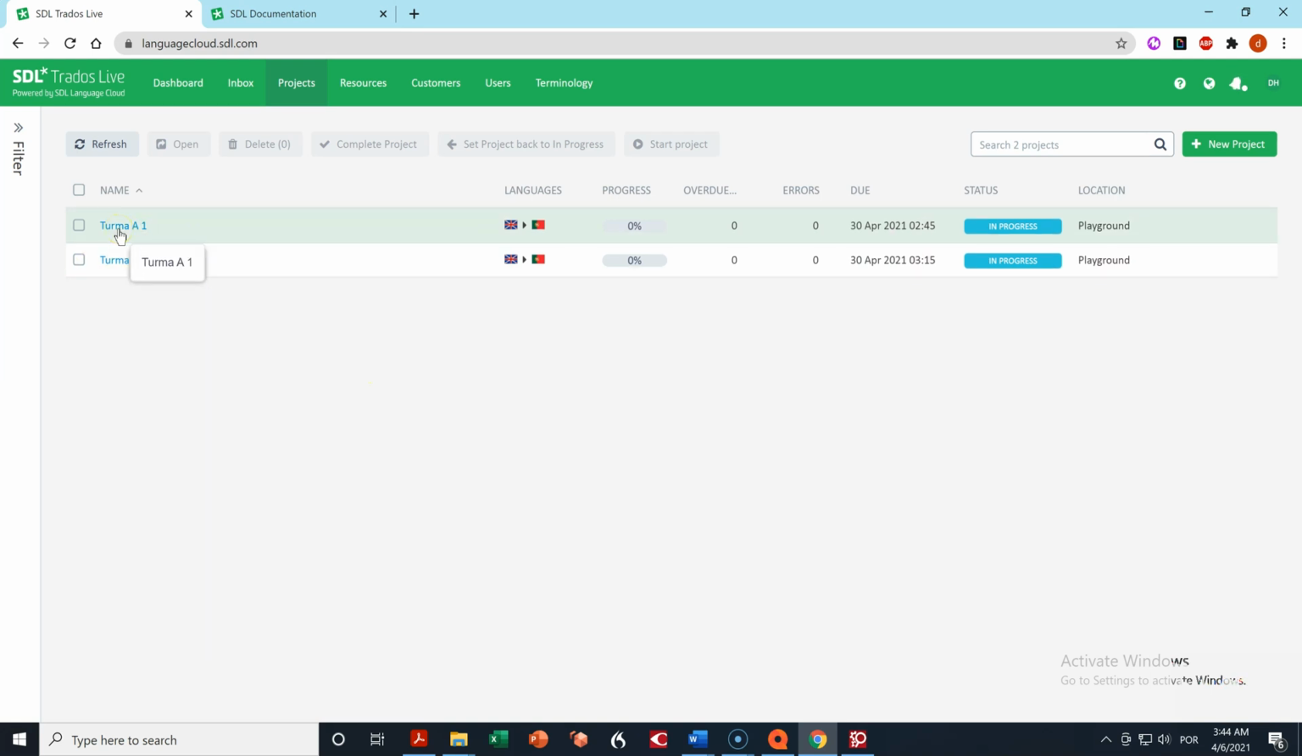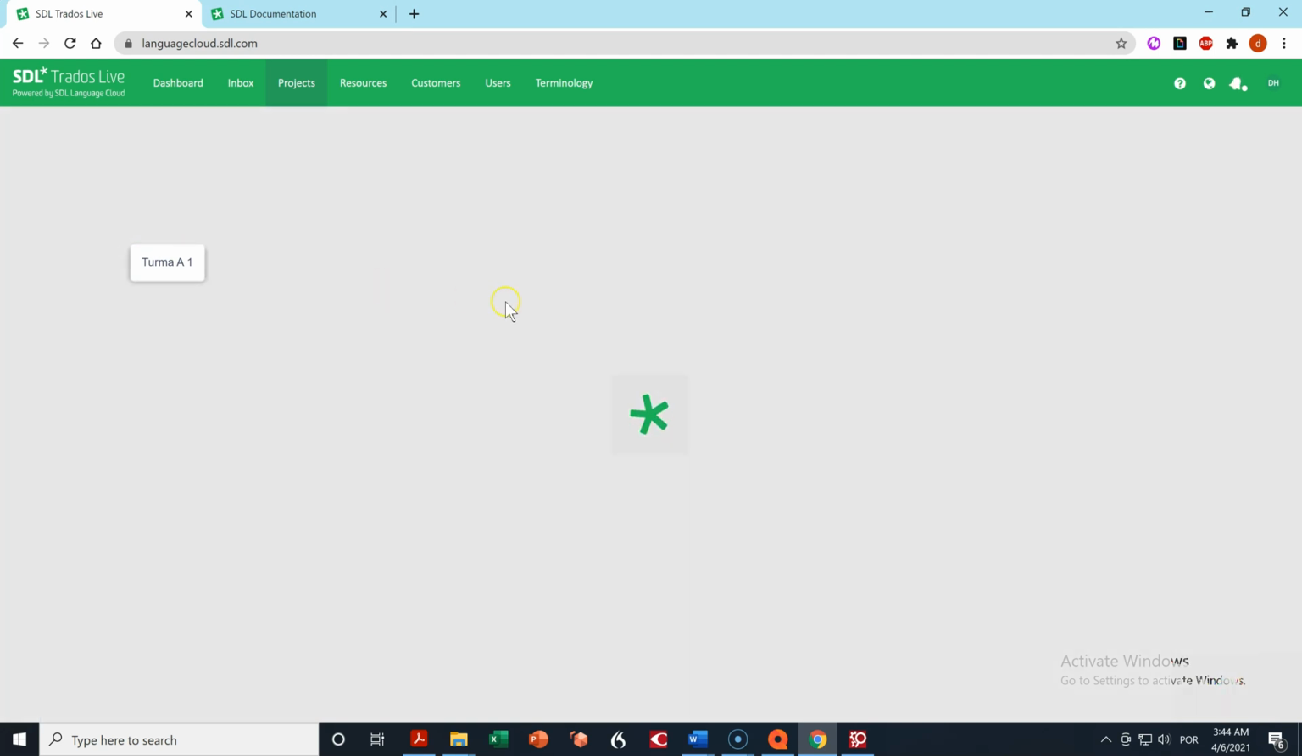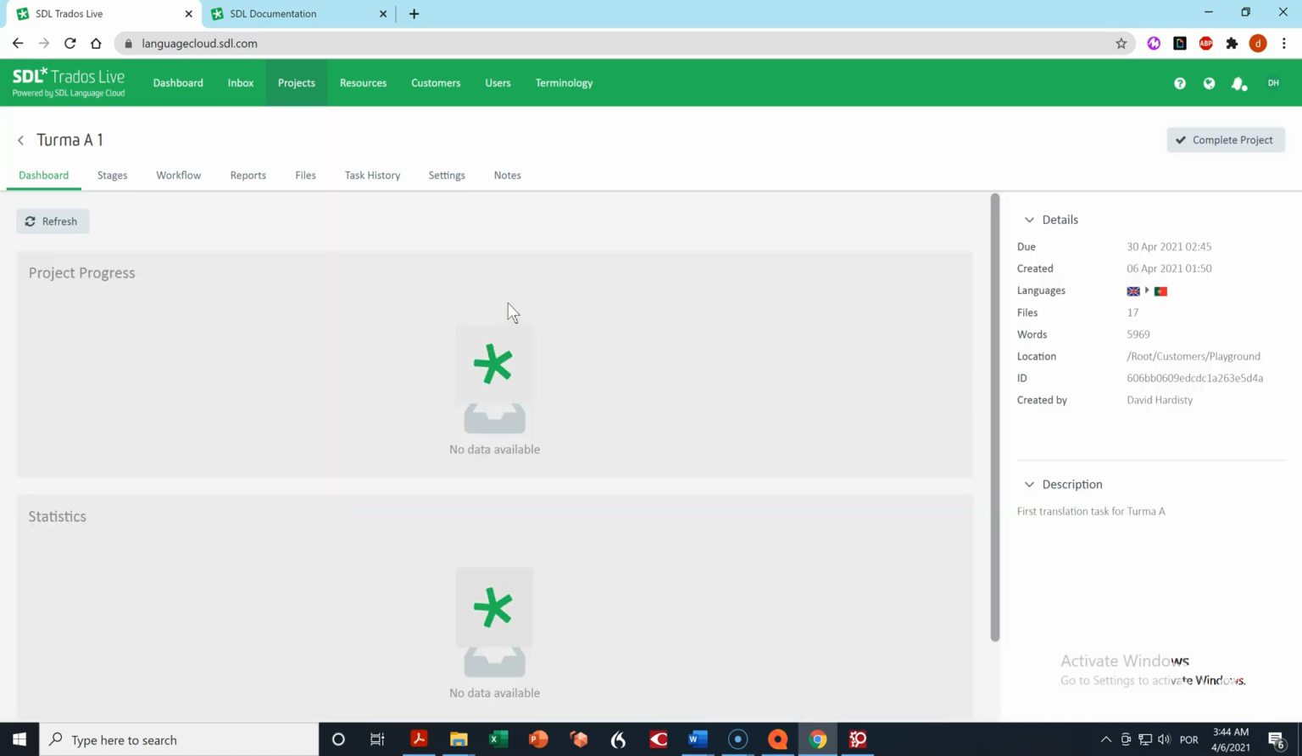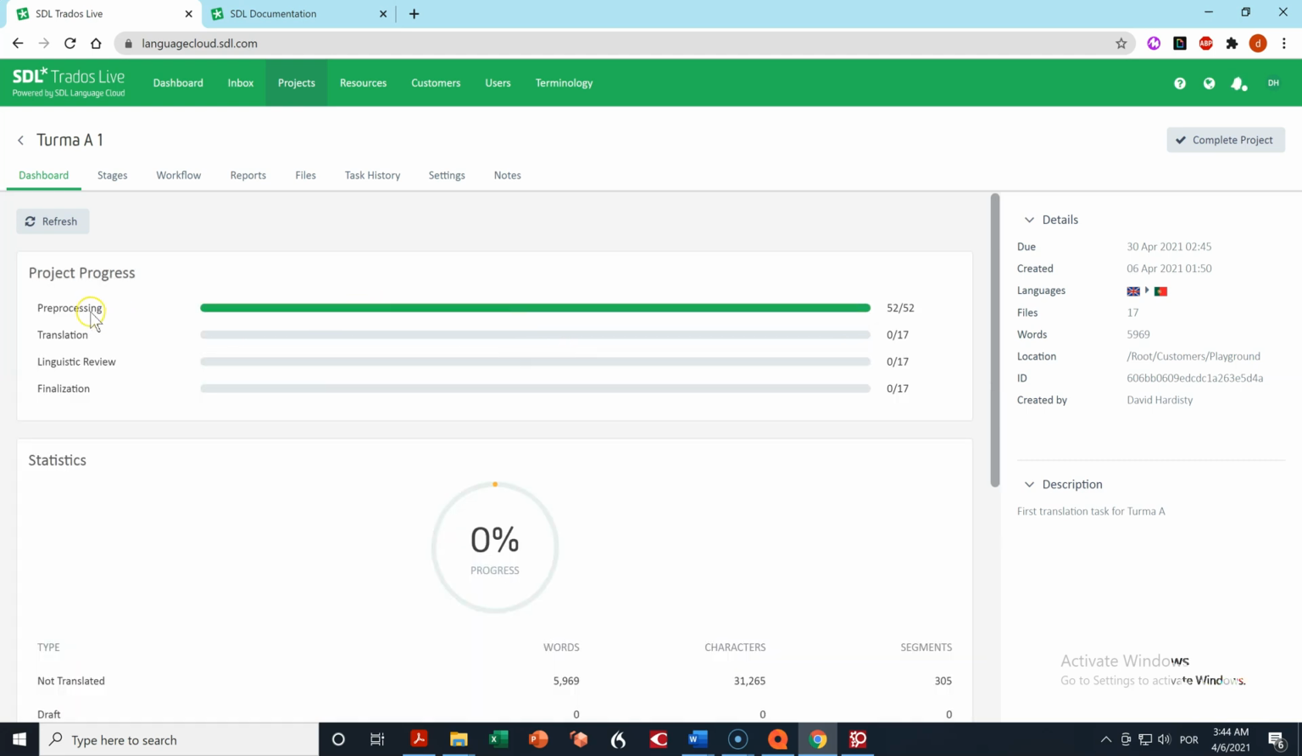Now I'm going to select the Turma A class. So I open up the project I've made for them. This will be their very first translation task using SDL Trados Online. So you can see that I've done all the pre-processing, or rather Trados has, but there's no translating or review that's happened yet. Let me go to stages now.